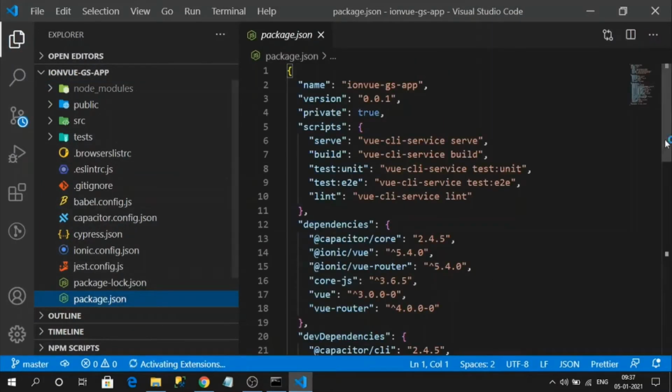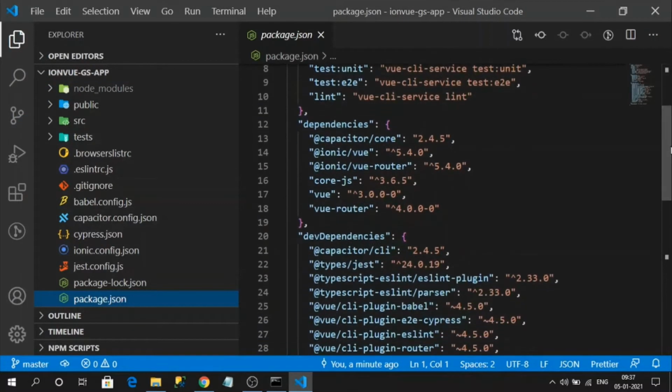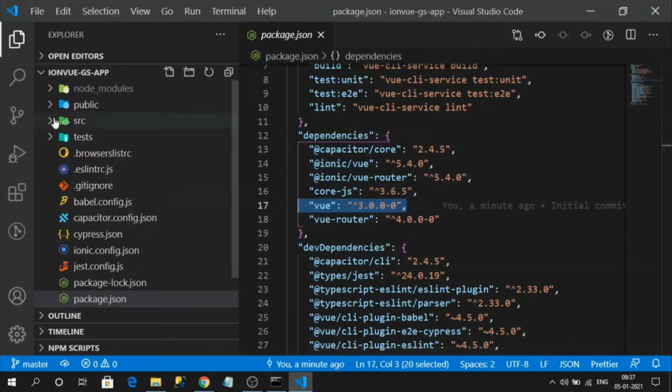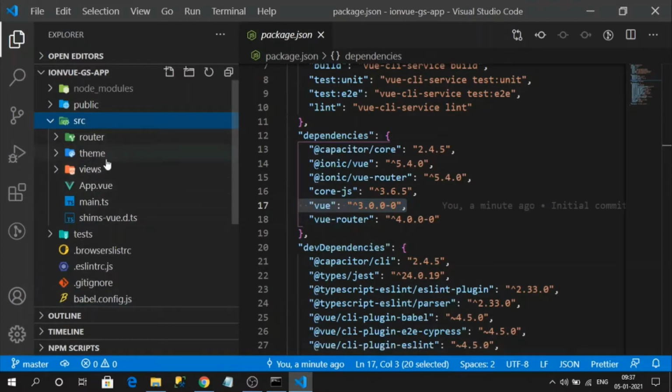You can go to package.json for the versions of Ionic and Vue. You can see here it is running on Ionic framework version 5, and it is created with Vue.js 3. Okay, so this is my application. If you go to src, you can find our Vue.js application.